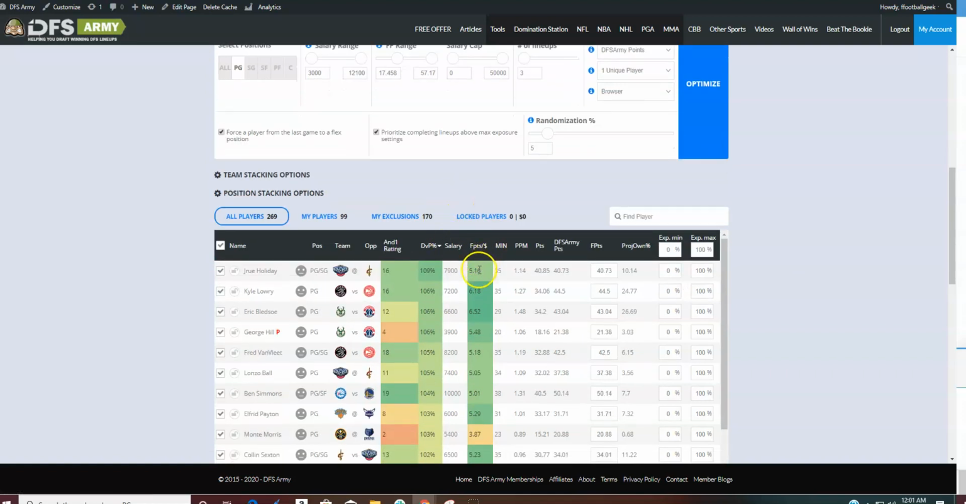Again, I already mentioned fantasy points per dollar. This is a measure of value. So for 7,900, for example, a 40-point player is projected for 5.16 times value. Here, Kyle Lowry was projected at 44, so that's 6 times value. It's a very good value play, and so on and so forth. A higher number is better. Then minutes expectation, points per minute, and again the baseline DFS Army projection of fantasy points.